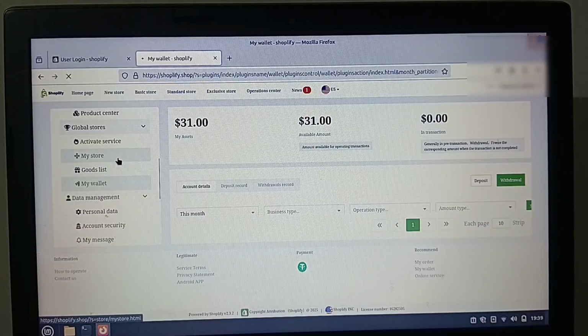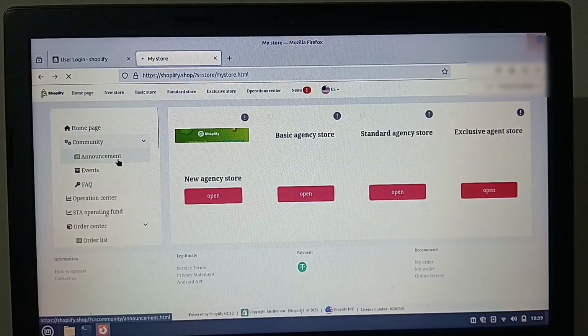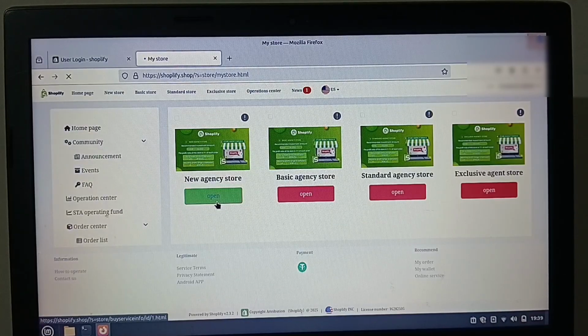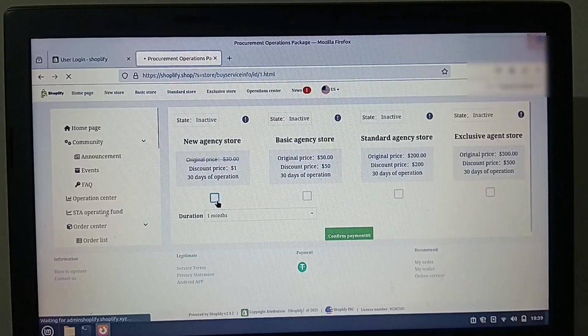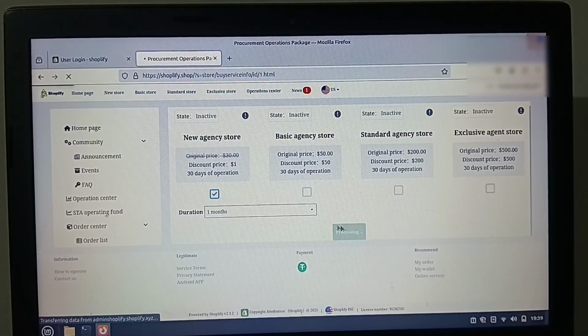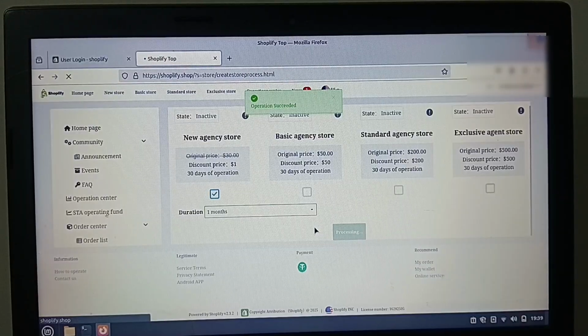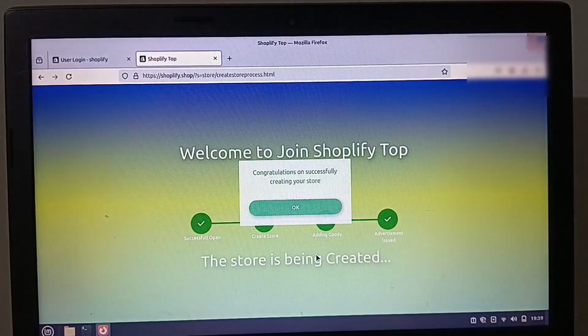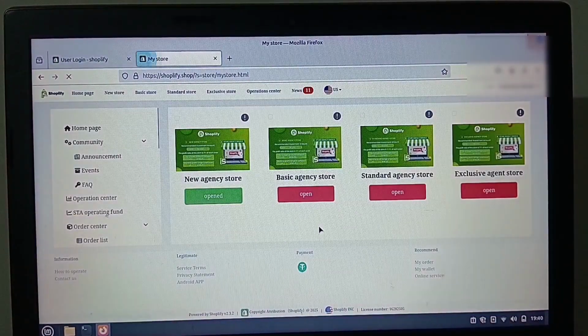Just scroll down and click on my store. Select new agency store and click on open. Then click here and complete the payment. Click on complete the payment and your store is successfully created. Click on OK, and as you can see, the store is open now.